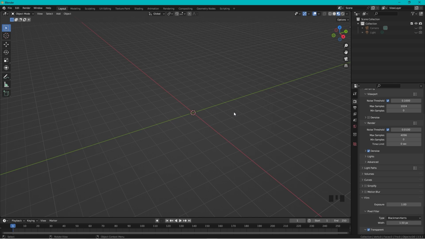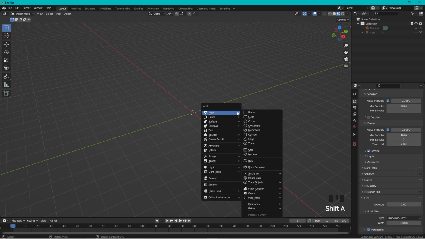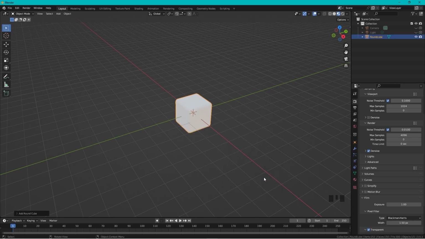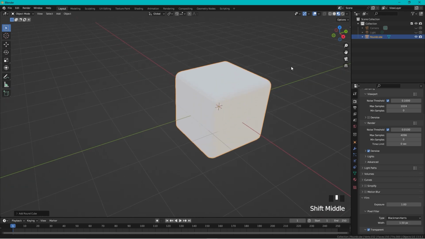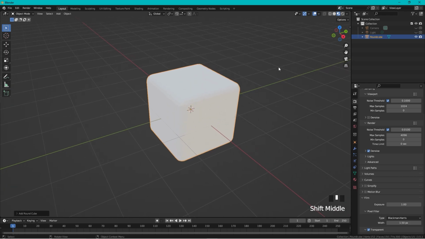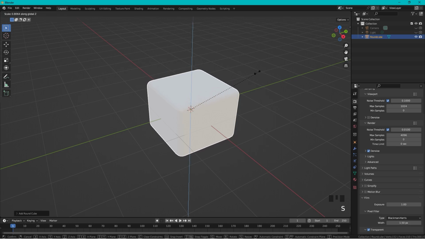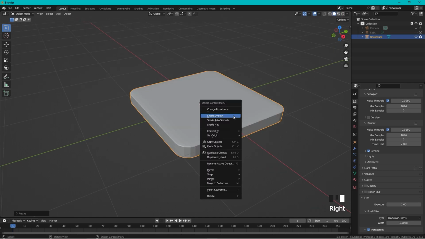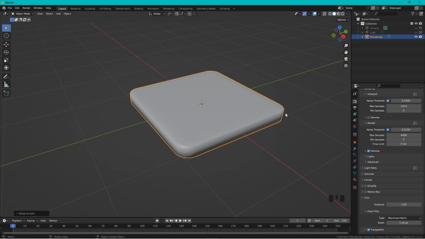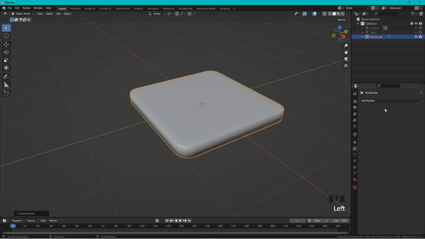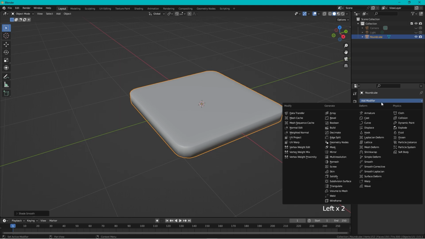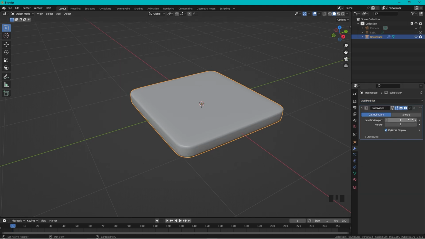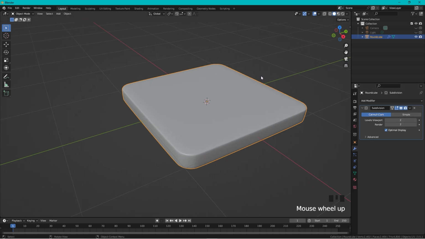Great, close this. Now press Shift A, go to mesh and we choose round cube. I used to work in the right dimensions, but this time I'll just do this quick and dirty. So let's press S for scale and scale it only in Z, something like this. And I want to shade smooth it. So right click, choose shade smooth, and then press here and add modifier, and we can add a subdivision surface modifier. And something like this looks great.